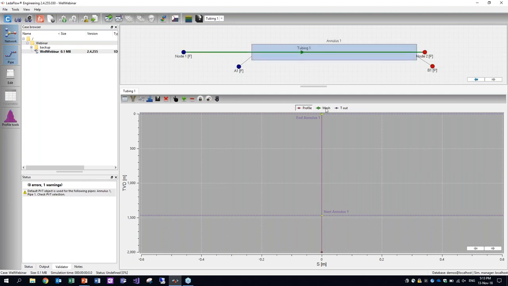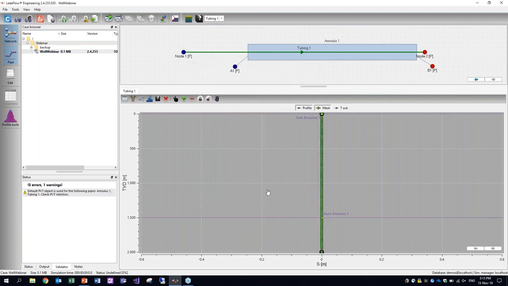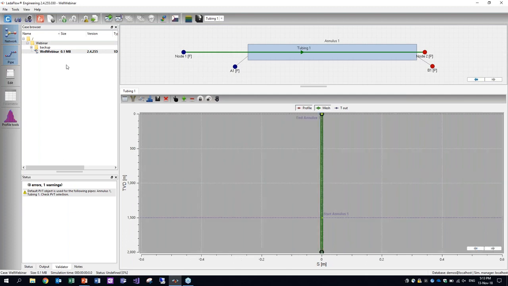Okay, I forgot one small thing, and that is that we're still using the default mesh in LedaFlow, which is a bit coarse, so it's using around 30 cells. And then it's a good idea to remesh it a little bit. So we're using the default setting of 20 meter vertical cell size. Yep. So now we've remeshed it, and we can see that we're also capturing the start of the annulus more accurately now. So it starts exactly at 1.5 kilometers as intended. So that's good as well.